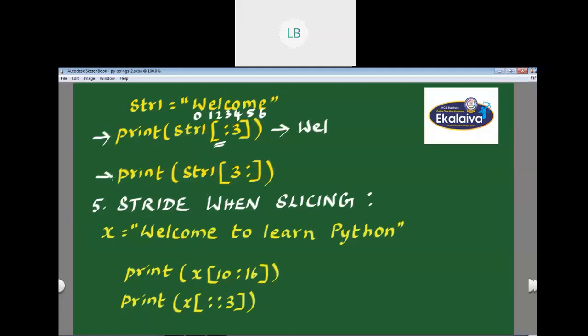The next example is for slicing a substring using the index 3, and after the colon the end value is not specified, which means starting from the index 3 all the characters will be displayed. The output will be COME in this case.